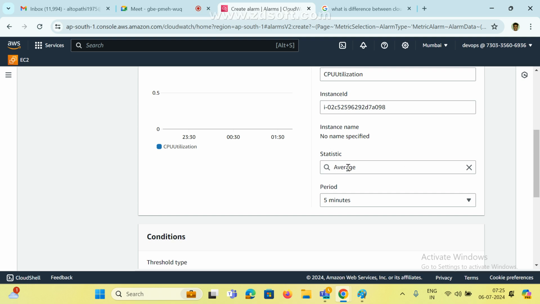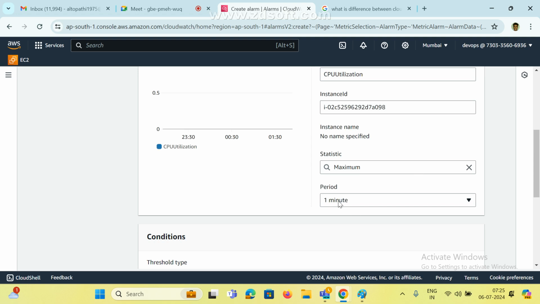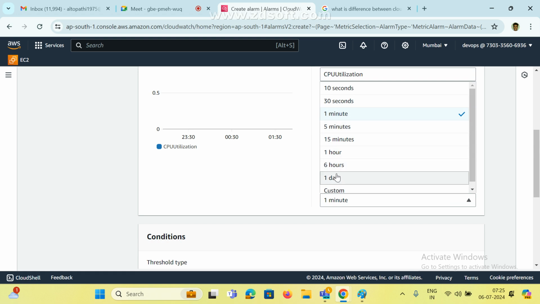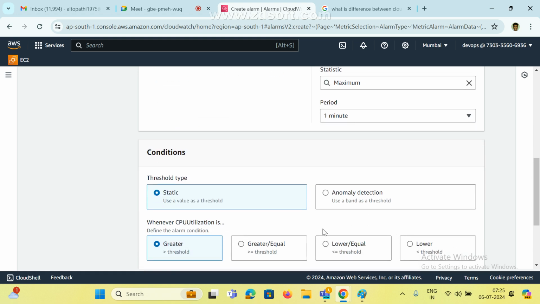No name is specified. Statistic: maximum. And I need every 5 minutes, whatever you want, we can select 1 day or 5 seconds, 1 minute. Okay, period, I need every 1 minute, or 10 seconds, 30 seconds is also available, that is your wish. Okay, so 1 minute. And this is the conditions.